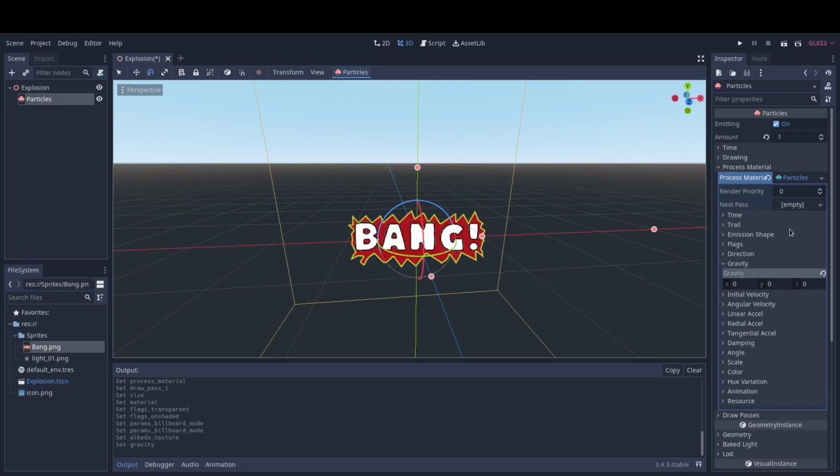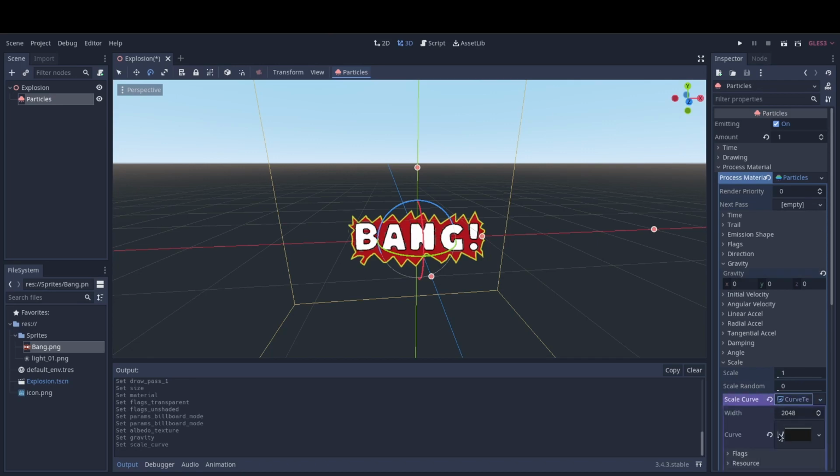Okay, let's make this more interesting. I want this to feel like a 60s comic book movie, right? Like the old Batman TV show. So if we go to scale, we can put in a scale curve, and we can change this curve over time.